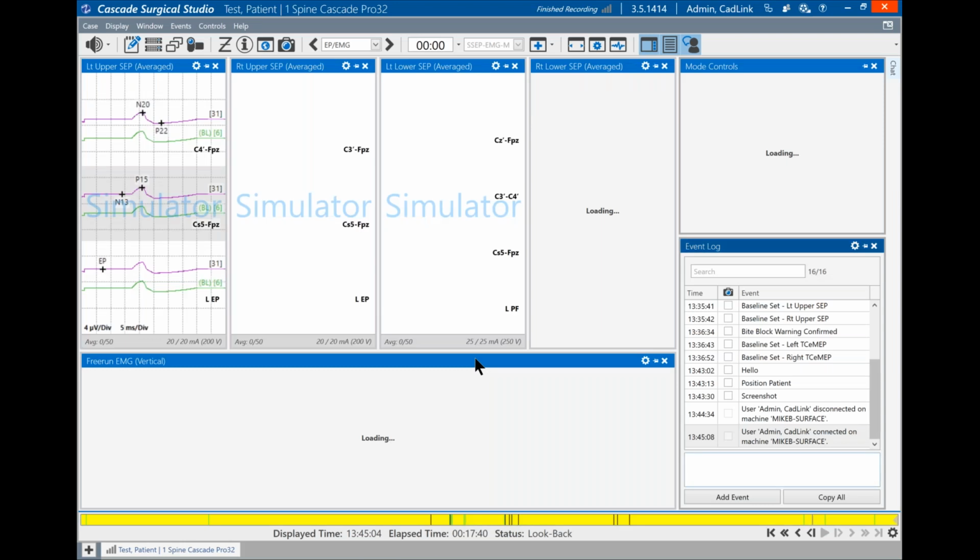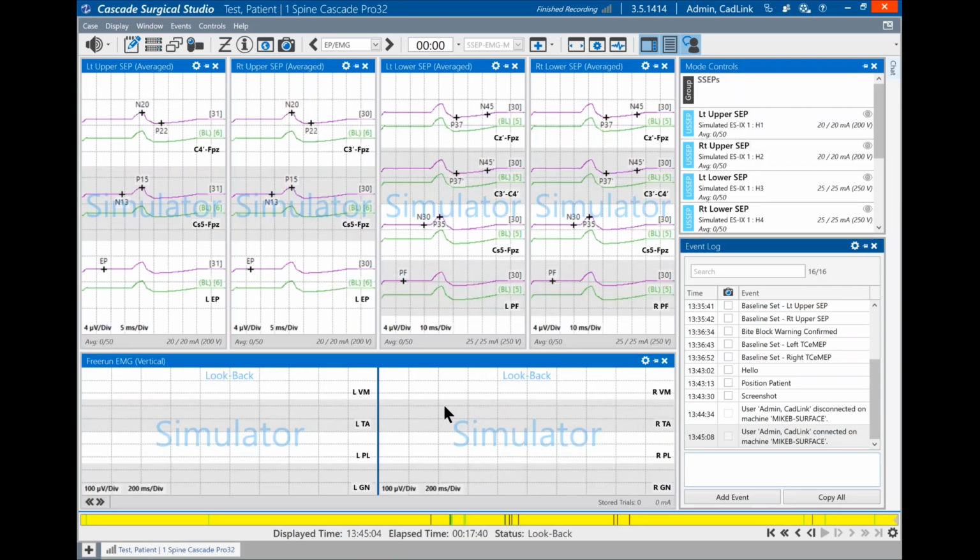So here's where we ended. Now, I didn't talk about this a lot during the case, but during the case, you still have your time bar, and you can go to any point along that time bar during the case. One of the cool things about Surgical Studio, again, is when you go back in time, your time bar does turn yellow, but you can see the data that's being acquired at that time along with the data that was acquired in look back.